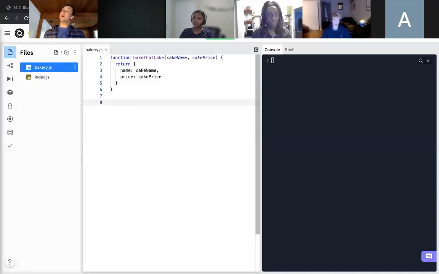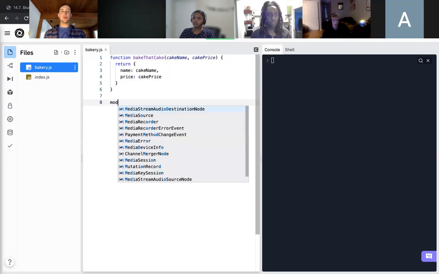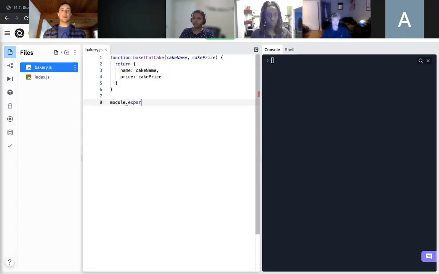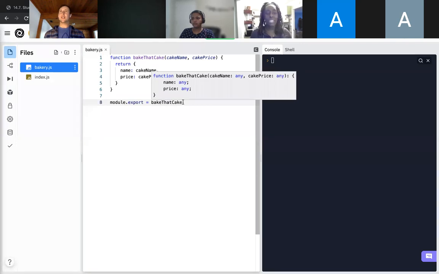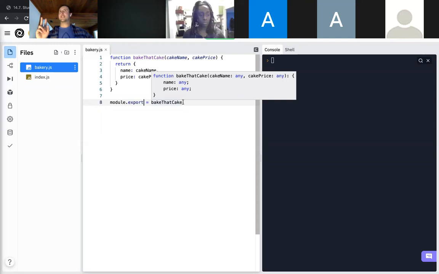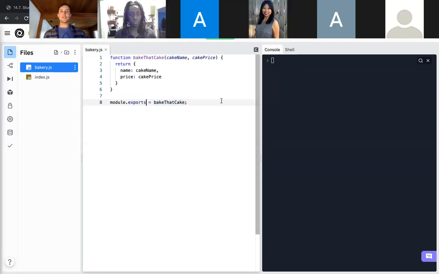The last thing we need to do is create the export. So we say module.exports equals bake that cake. Awesome. It says exports. Should it say export? Is it export? I honestly always get the plural one mixed up. Singular or plural? Plural. Okay, I thought it was plural. All right, awesome. So there we go. We have successfully created our stuff.